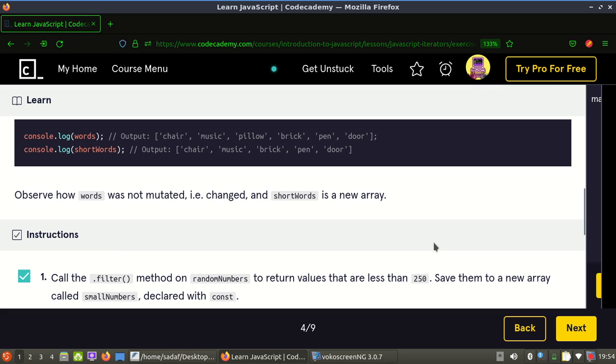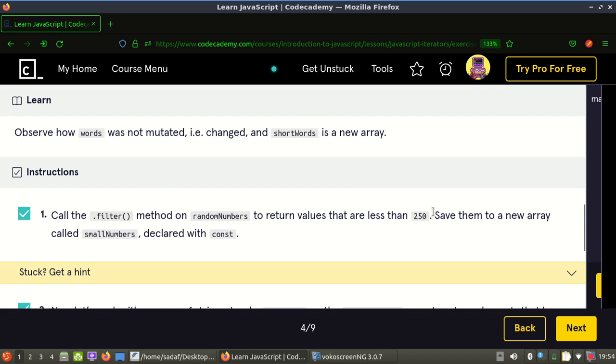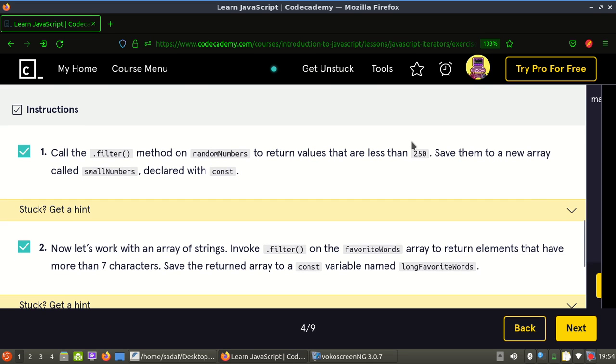Clear? Now let's do some exercise. Before moving on, it says here, observe how words, the original array, was not mutated or changed. The short words is the new array, you see that is the new array. So let's follow some instructions.